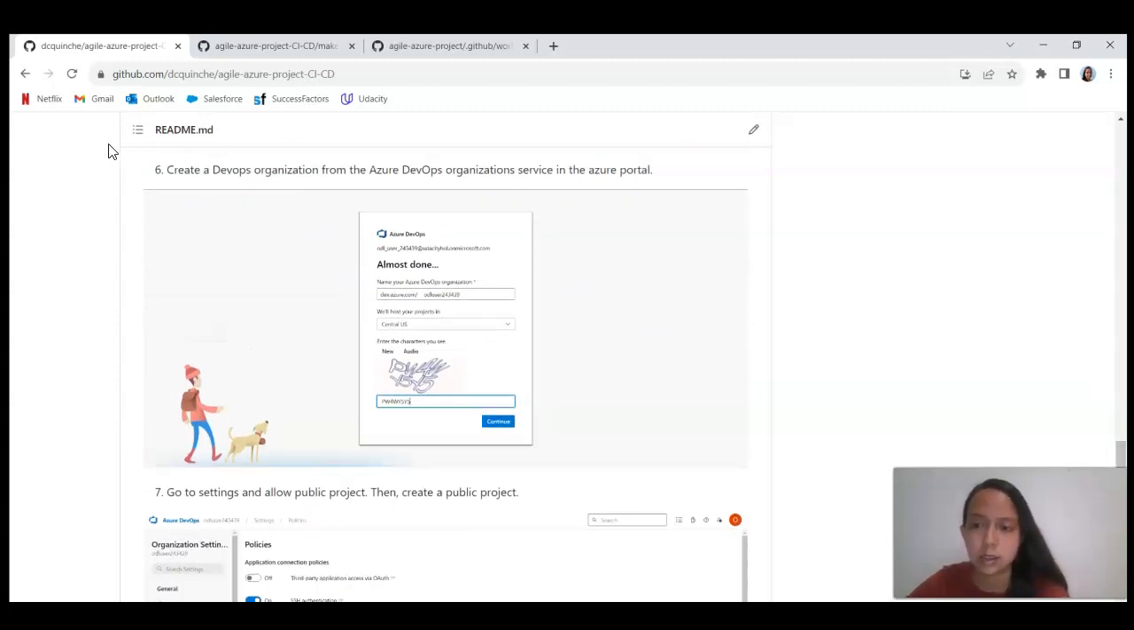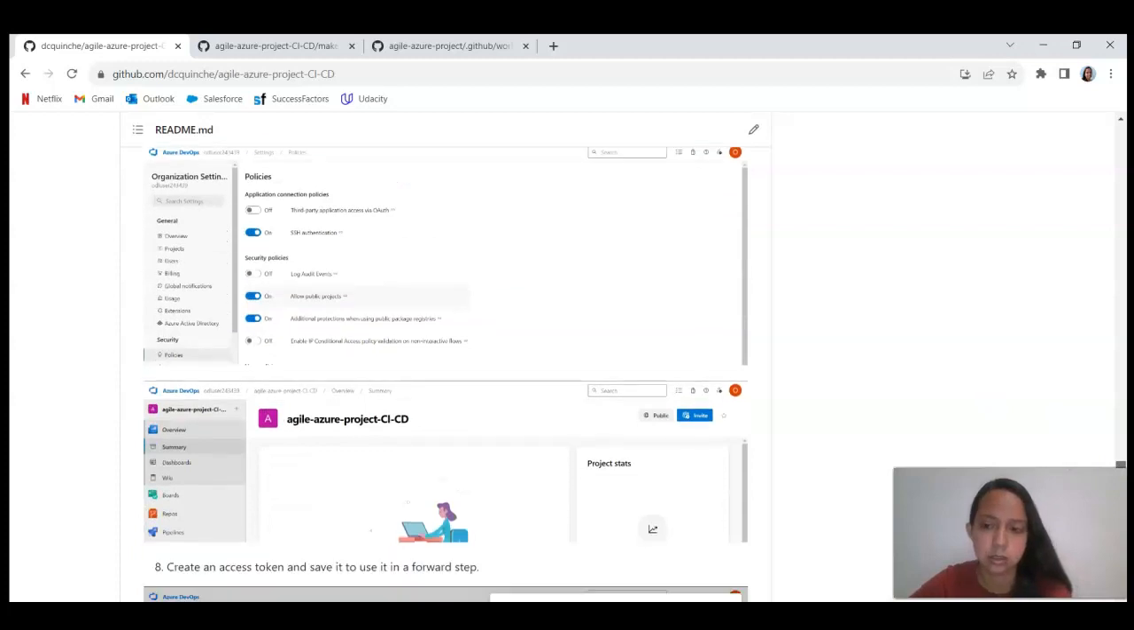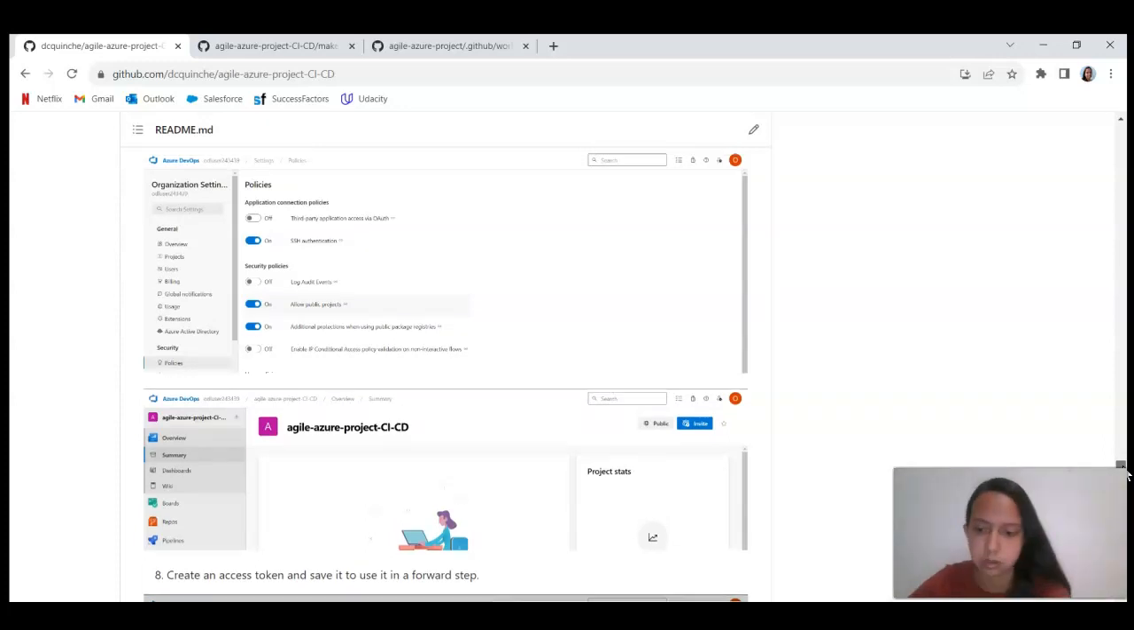At the end, I created a pipeline in Azure. To do that, you have to create a DevOps organization first, then a project, but it has to be public. So you have to go to the settings and allow public projects. Then you come back there and create a public project. You just have to give it a name.